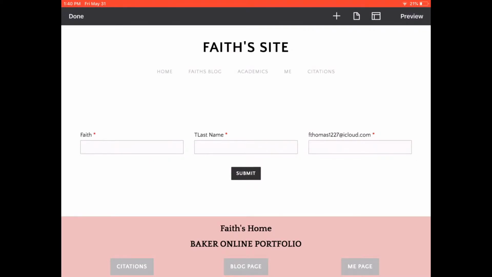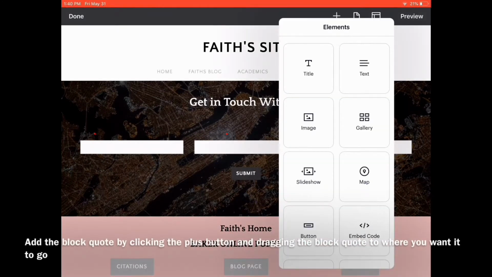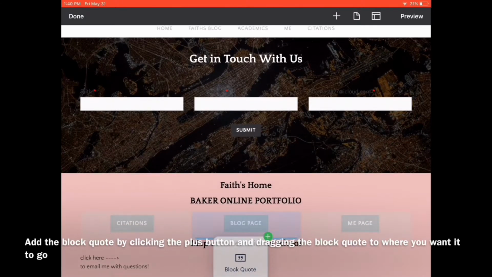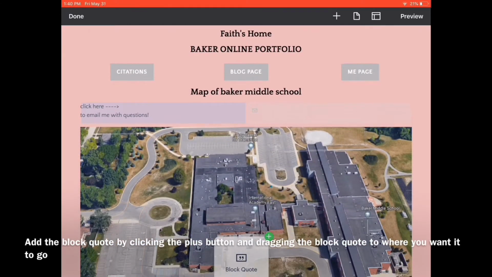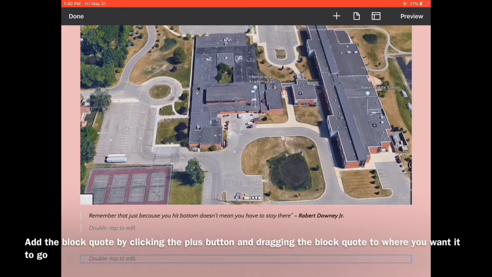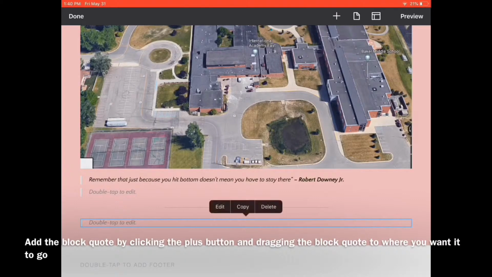And after it takes you to your home page, you first have to click the plus button and then scroll down to find the block quote. And then you hold it and you drag it down and then drop it where you want it to go. And now you can type in anything you like, your favorite quotes.